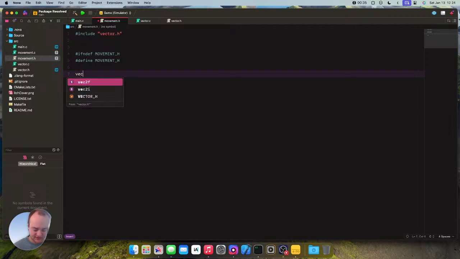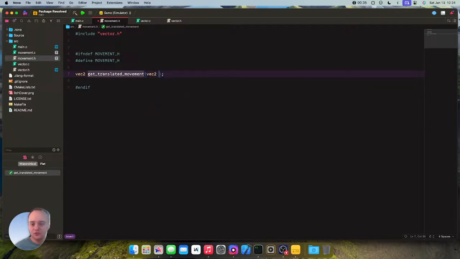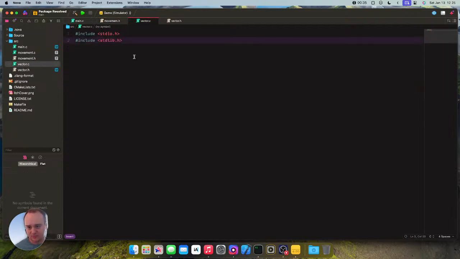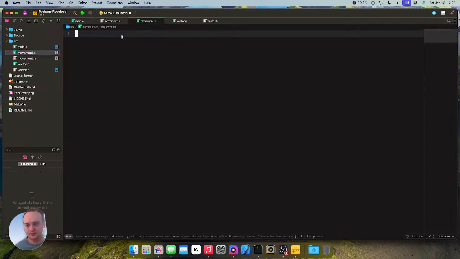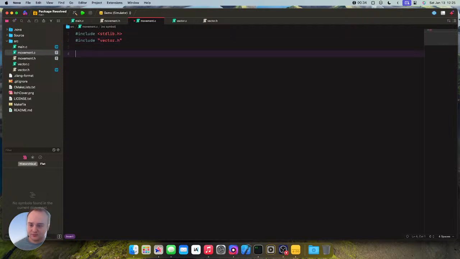So then I think we want to have this be a vec2 that, so get movement, or get translated movement, and then we'll say a vec2 containing our original position. And then a float, which contains the crank angle, right? So then we can go back to here, into U. Yep. Just gonna copy U. Oh, that's why. Okay, that's fine. Then we'll also include the standard lib here. Okay, so then I guess we just now define this from the prototype that we just wrote.